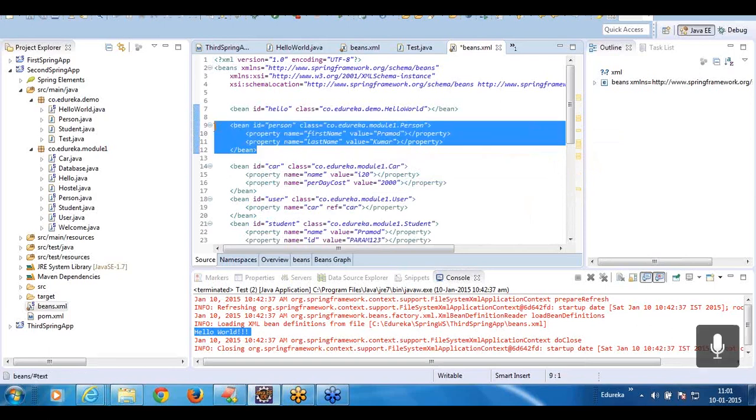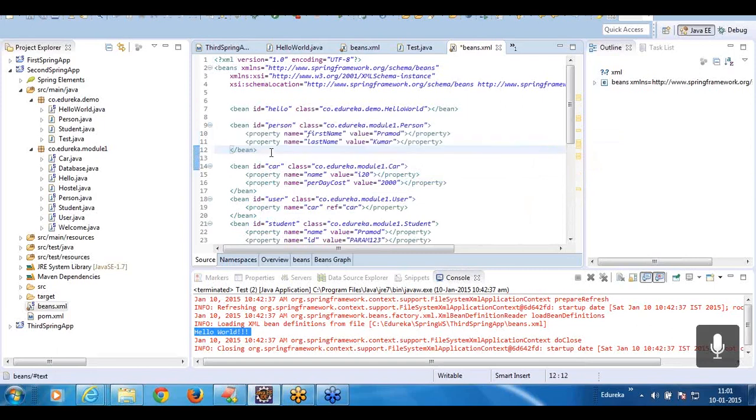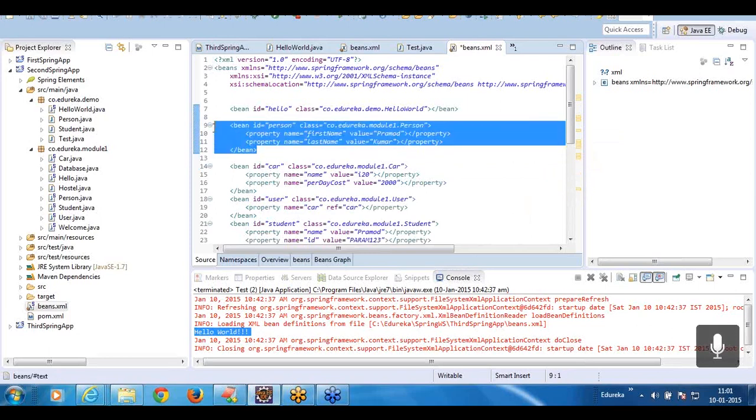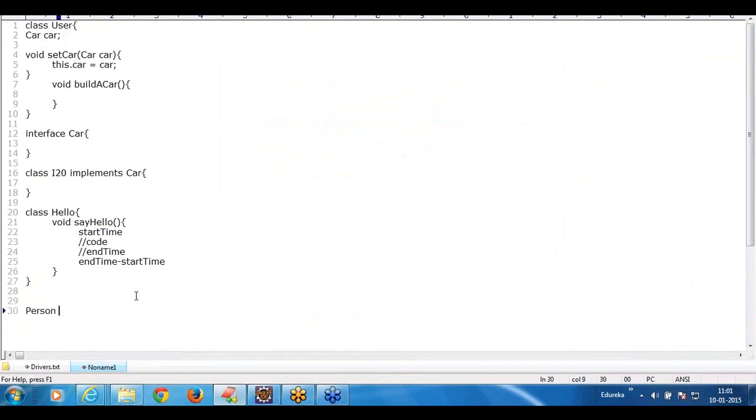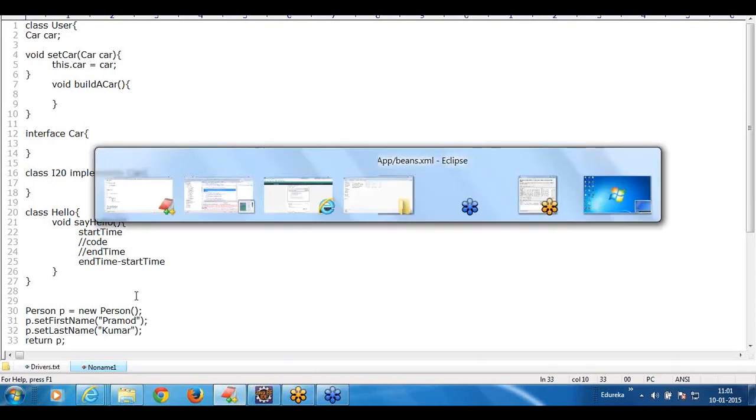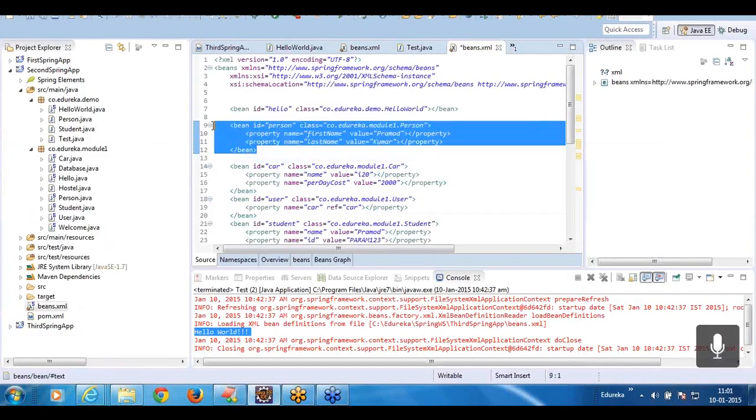Got it? So what does it mean? It will create a new person and call the setters. For example, this equals Person p equal to new Person, p.setFirstName Pramod, and p.setLastName Kumar, return p. So this is what we achieved using this.